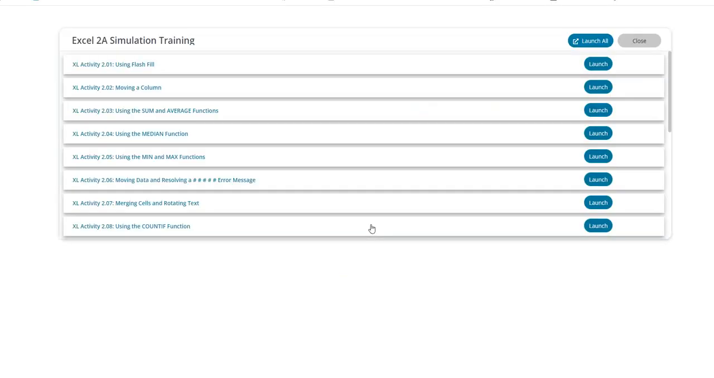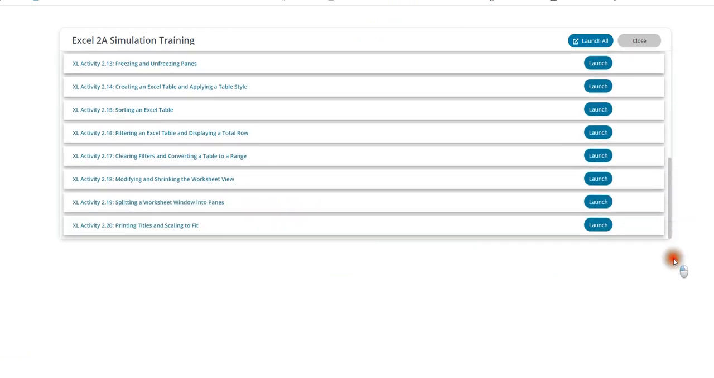Excel 2A simulation training. This one's a little bit longer, but pretty fun. So you scroll down and see all the tasks. Looks like it's short from there, but it scrolls down to 20.